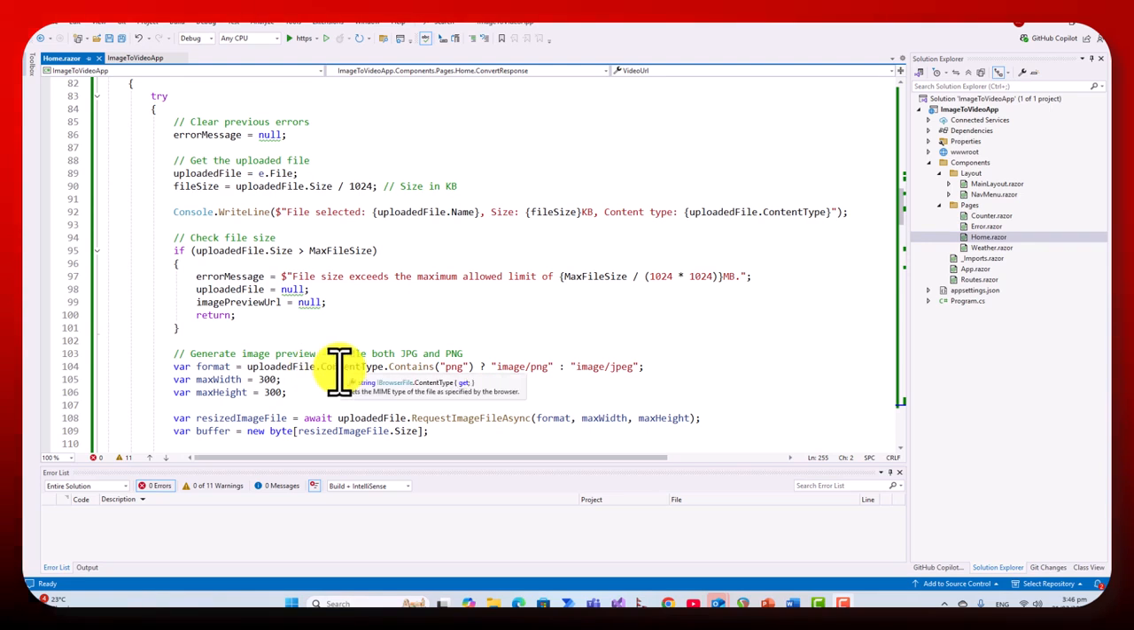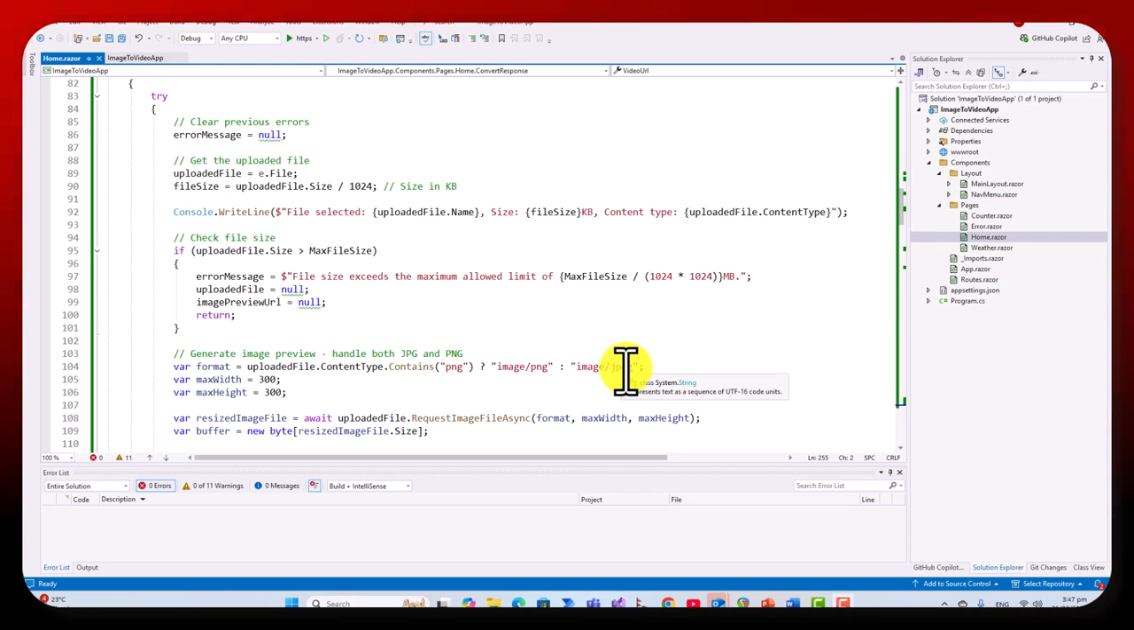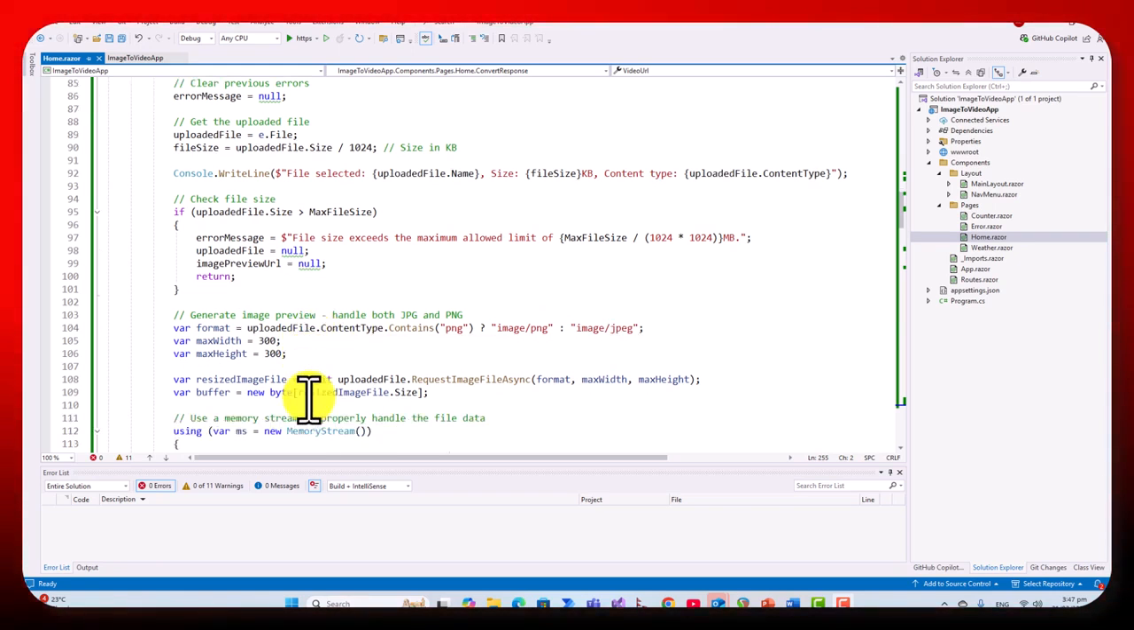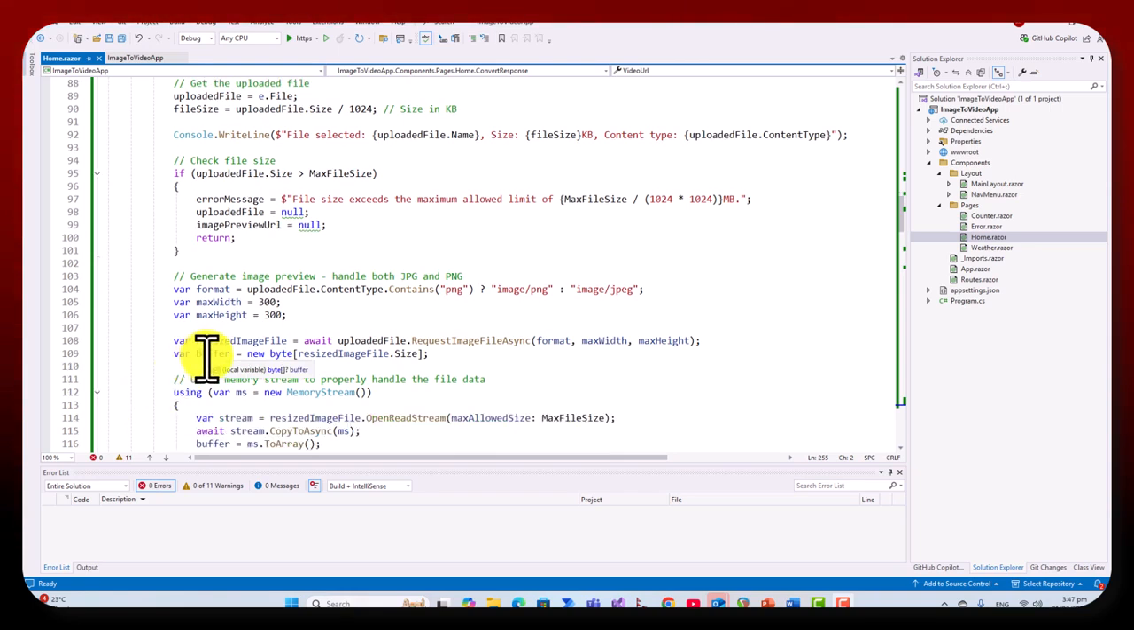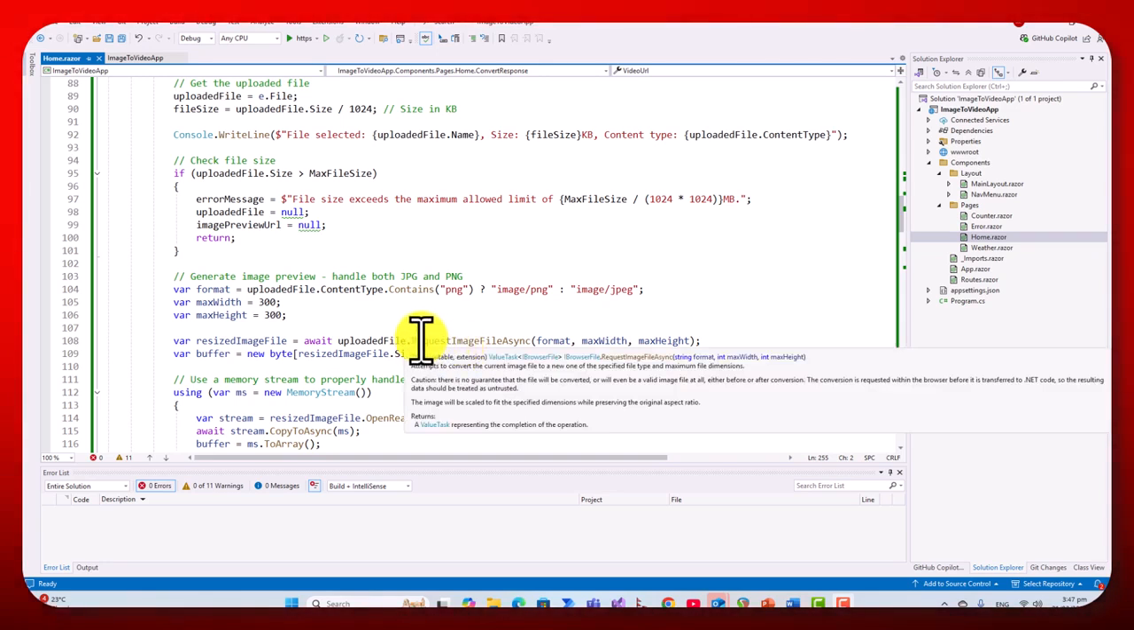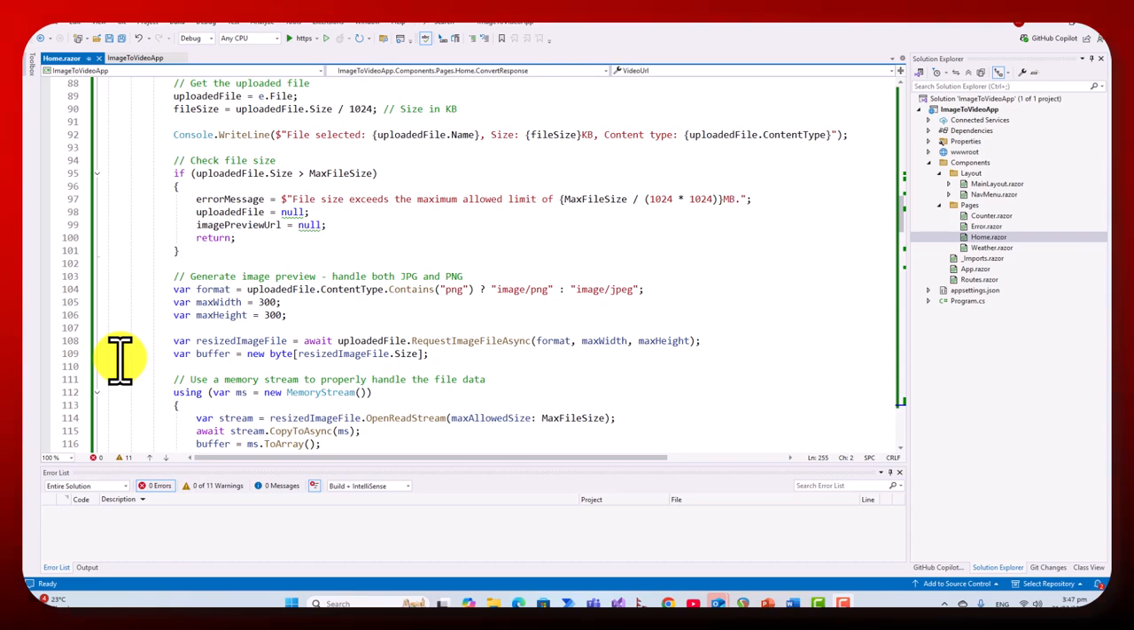If the uploaded file's content type contains PNG, or image/PNG, then format takes the value image/PNG. Otherwise, it takes the format image/JPEG, and the maximum width and height are also determined. Then the resized image file variable awaits on the uploaded file and calls the request image file async, supplying these arguments, format, maximum width and maximum height, to get the resized image file.